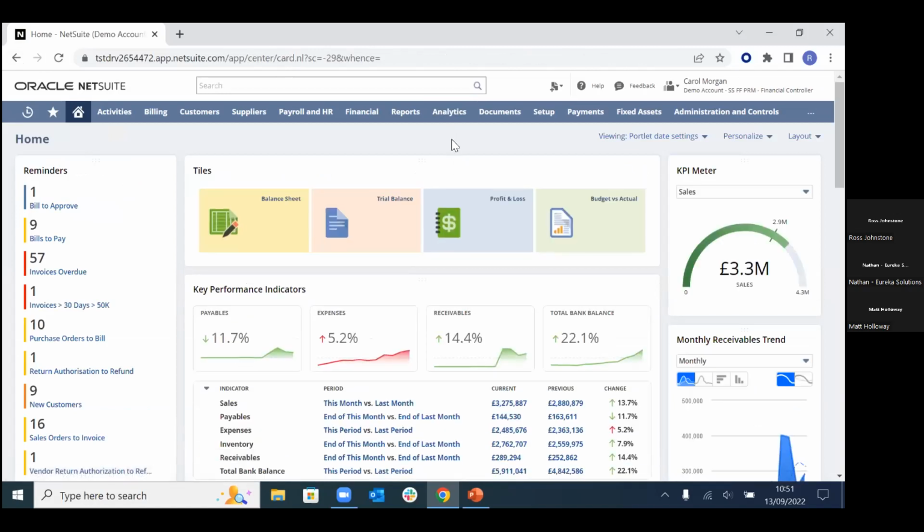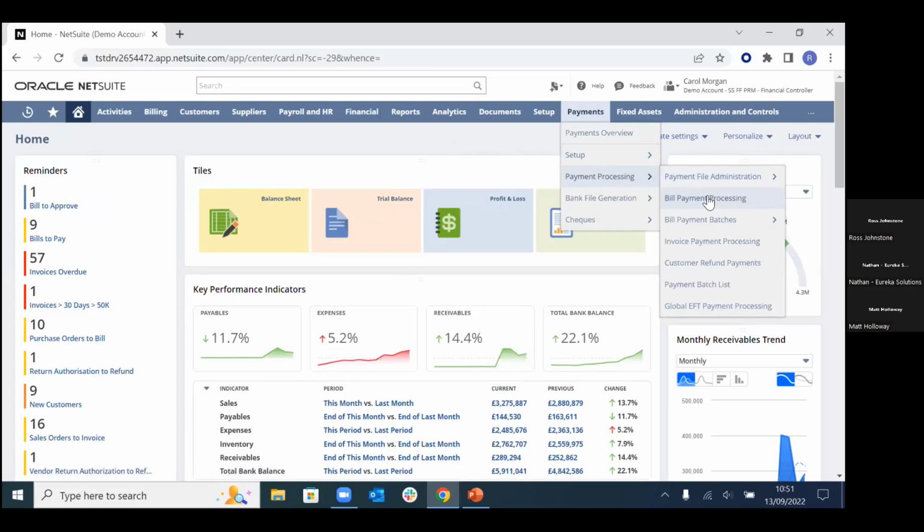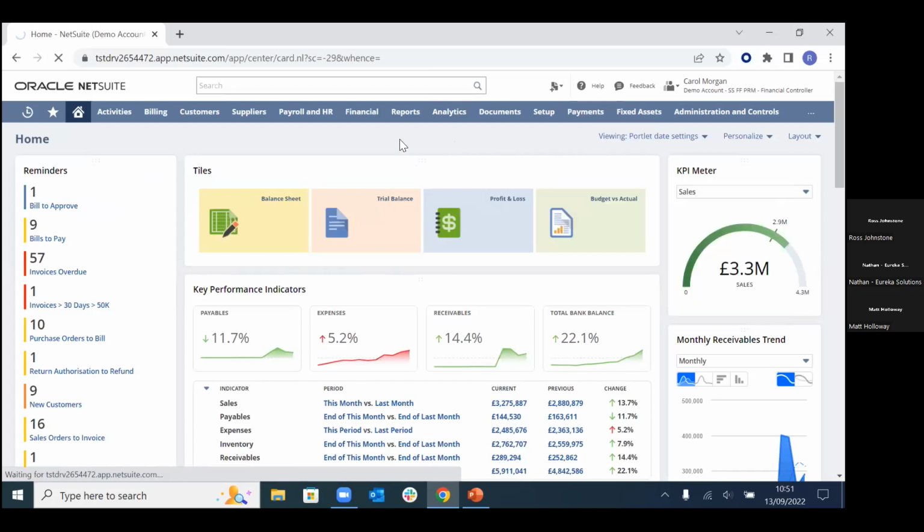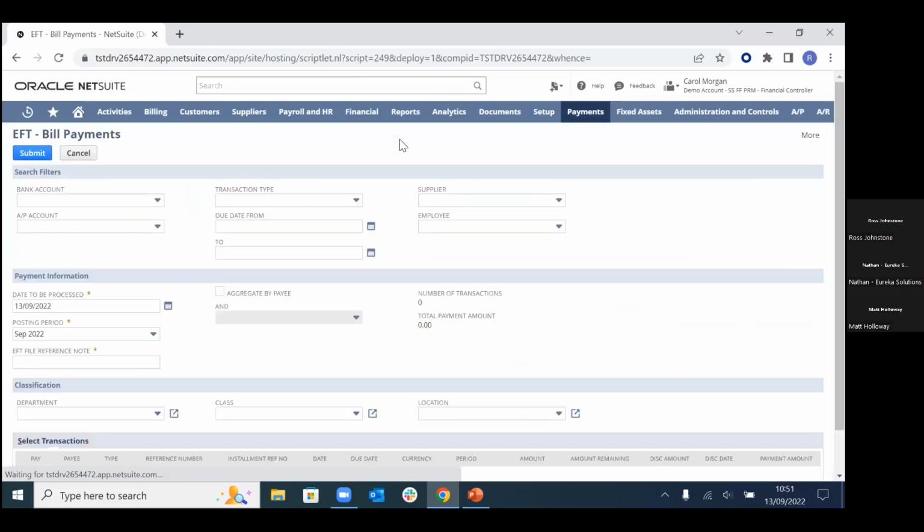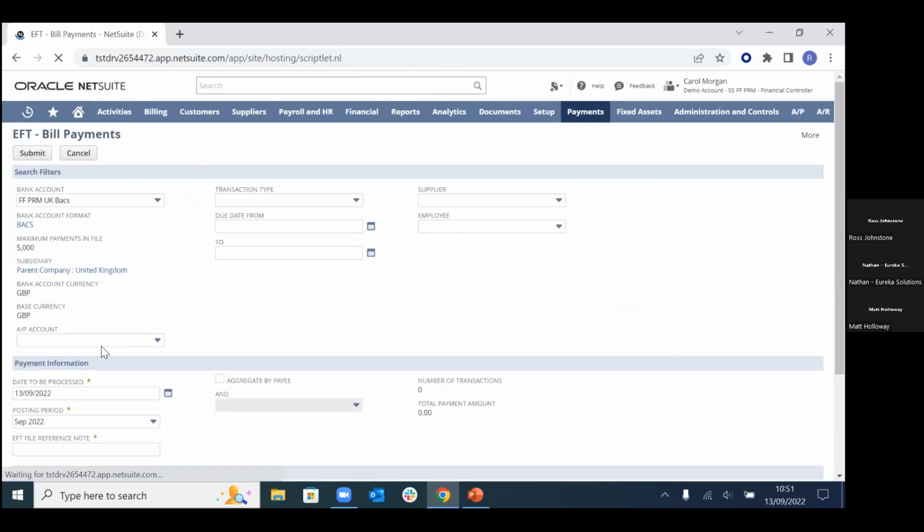Now, in terms of paying our suppliers, there is the option to create a BACS file to automate the payment processing. So if we come in here, you'll see the different options that we've got when creating this file. It's a simple case of selecting our bank account and then selecting the AP account that we wish to make a payment from. So in this case, I'll just do our trade creditors. Now you see there when we entered the bank account, it selected the related bank account format of BACS.